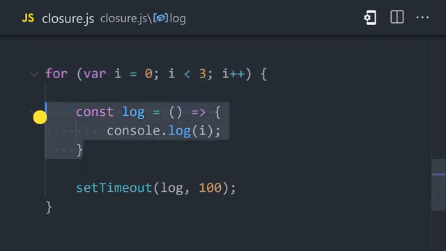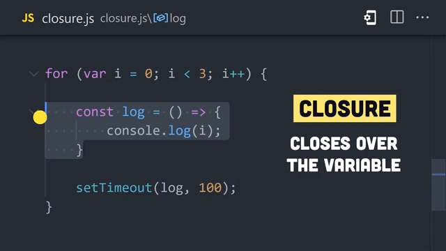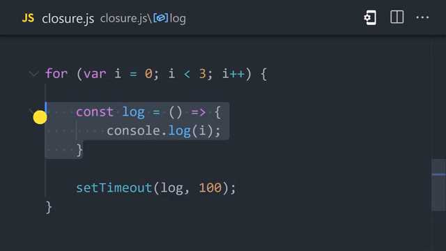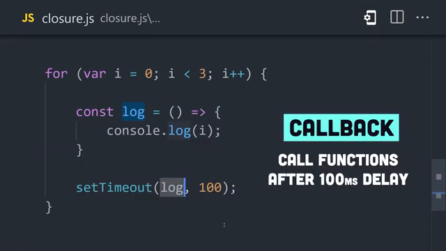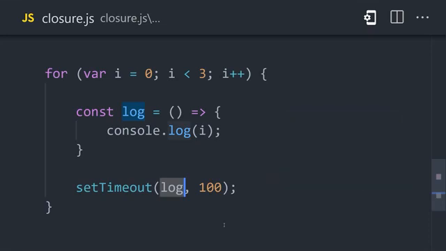We define a function, log, that console logs the global variable i. This is not a pure function because it depends on a variable outside of its scope, therefore creating a closure. Then from there, we set up a timeout and pass the log function as the callback. This queues up a task to execute the log function after 100 milliseconds. So what do you think the output of this code will be?